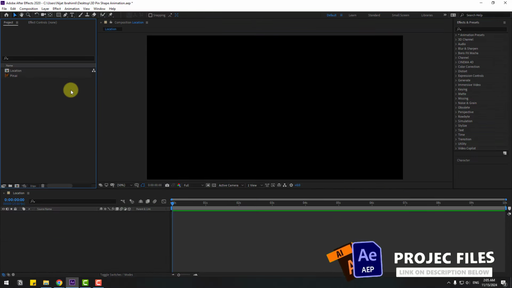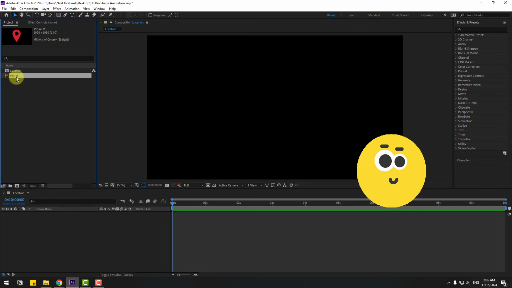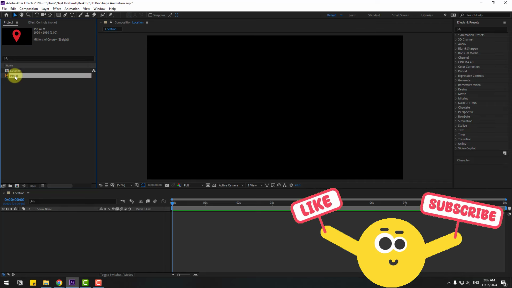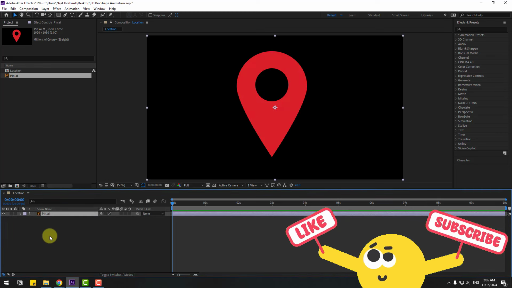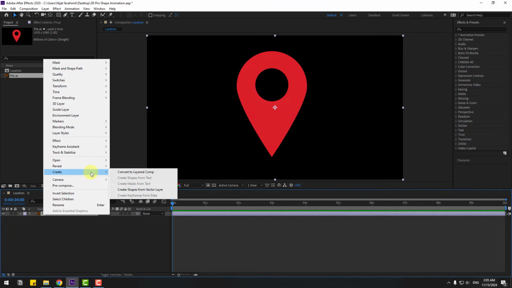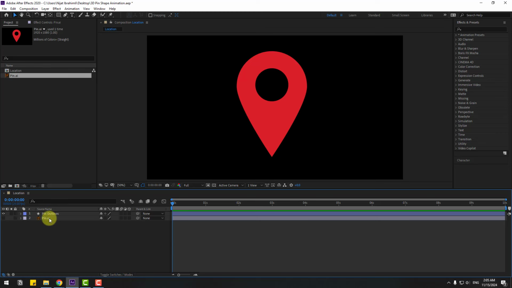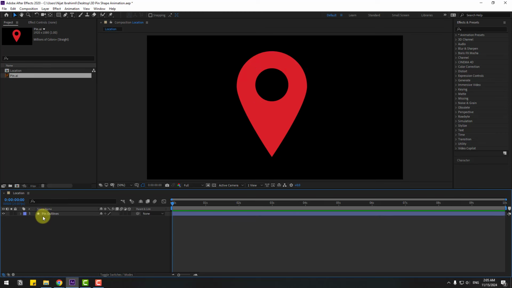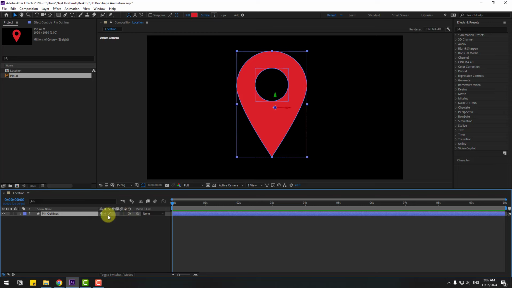So guys, welcome back, and we have a simple pin Illustrator file. Let's drag and drop it into the composition and select this pin. Right mouse, go to Create, and create shapes from vector layer. Let's select the Illustrator file and delete it, select this pin outline, and click this icon for 3D layer.